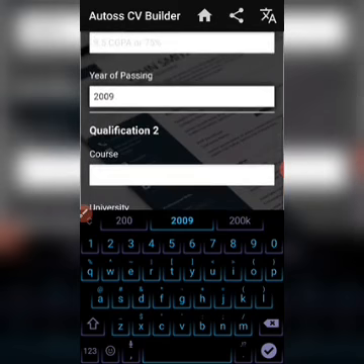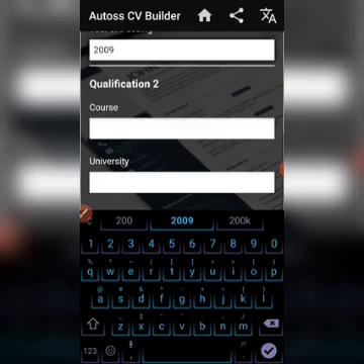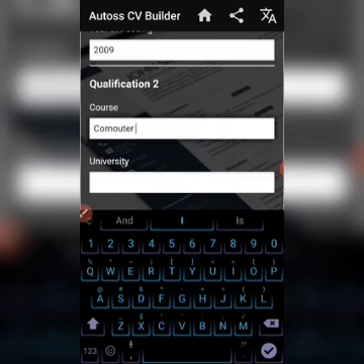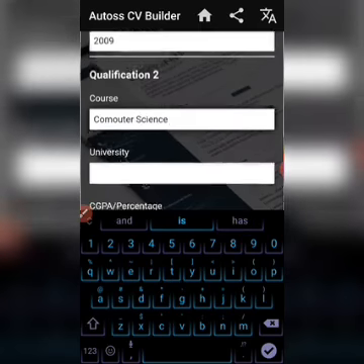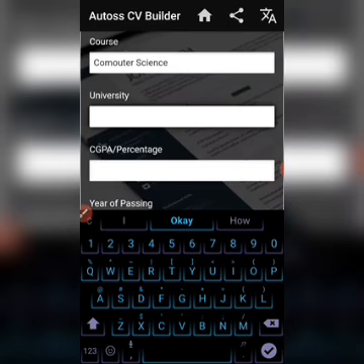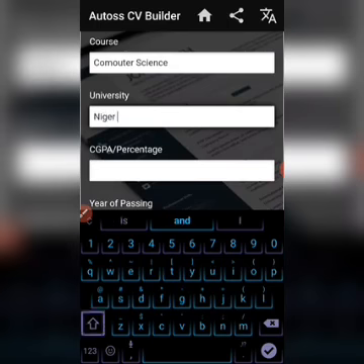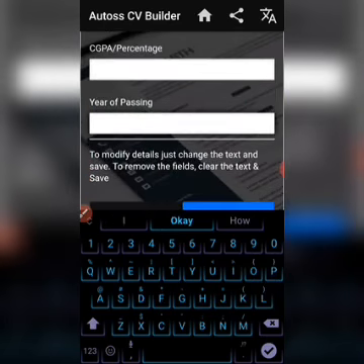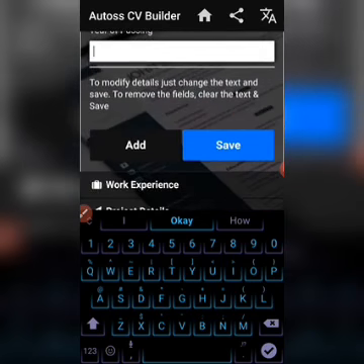Qualification, year of passing, qualification 2. I'm going to put computer science here. That's my favorite as well, computer science. University. Niger Delta. Year of passing. So you can put your year of passing there.